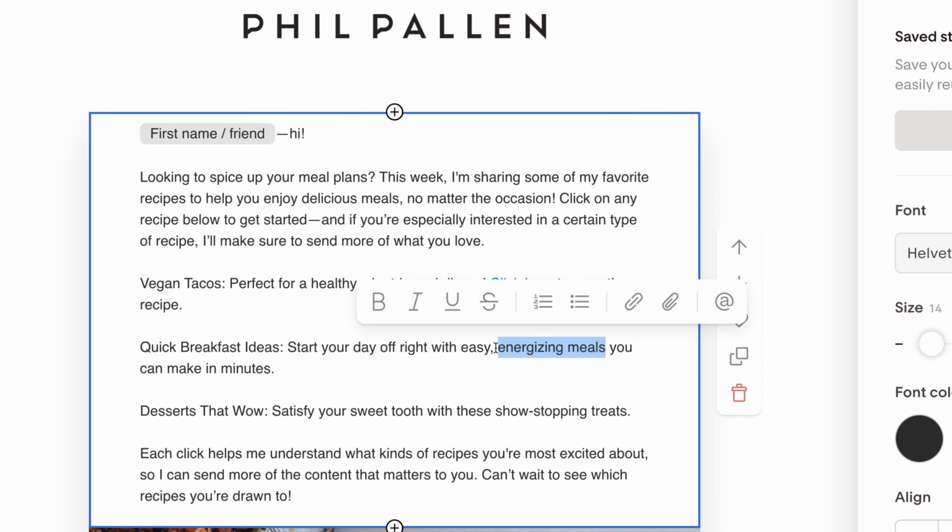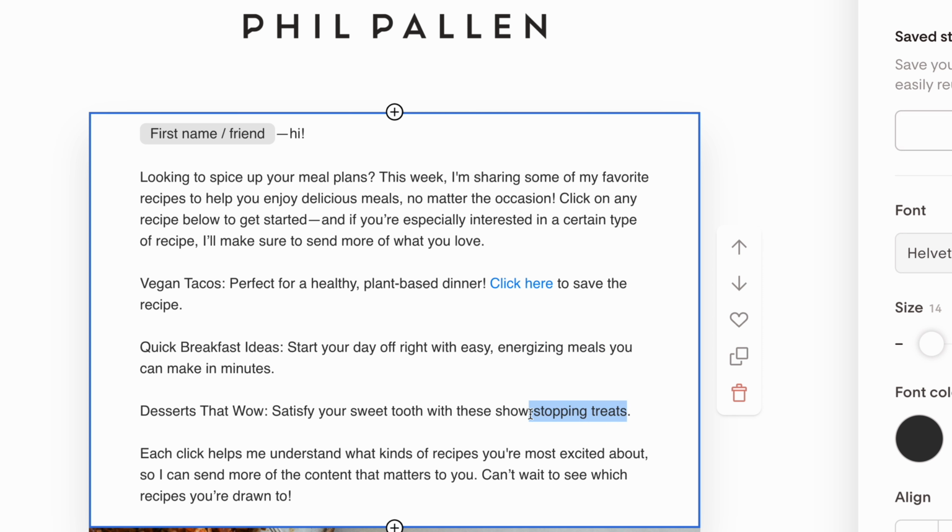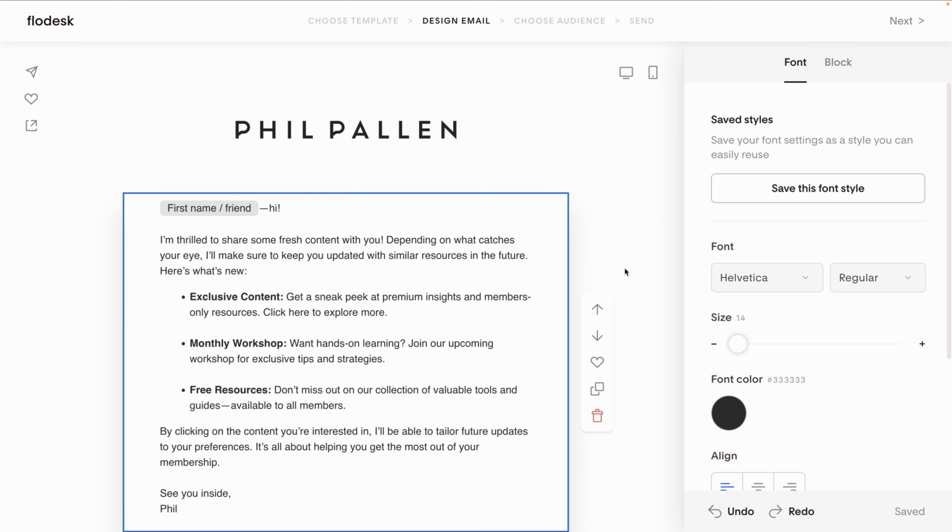I could hyperlink this, and I could hyperlink this right here, giving them a few options, vegan tacos, quick breakfast ideas, and desserts that, wow, maybe adding them to quick breakfast ideas will get them a weekday breakfast segment. You get the idea. Here's another example.